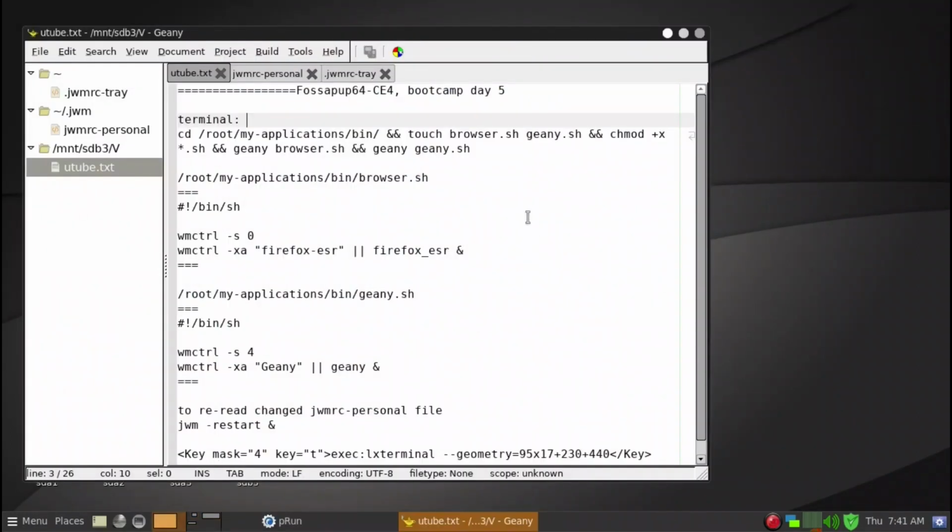So today, though, what we'll do is we also would like to launch a browser, in this case Firefox ESR, which is already the default browser on this particular Puppy Linux. And we also want to be able to launch Geany editor, which we will continue to use as the main editor for configuration files.